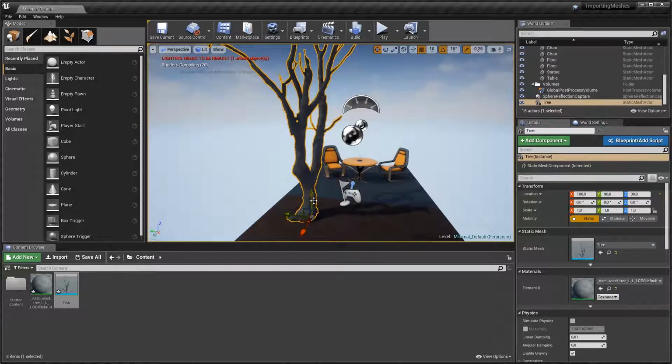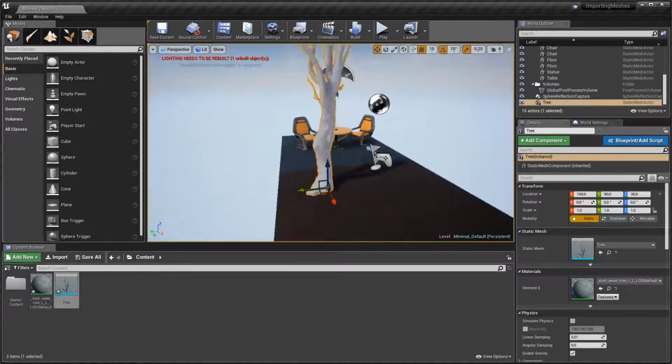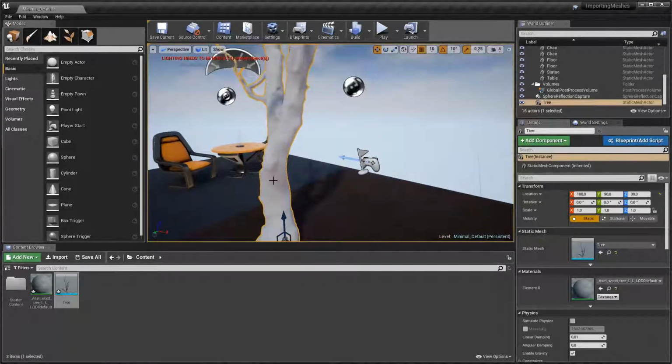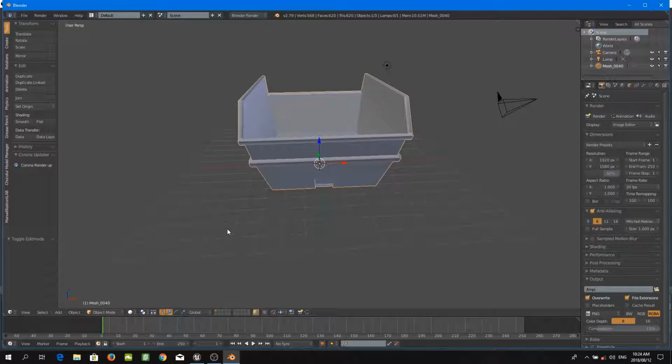Okay, now we are going to look at exporting from Blender and some of the common types of errors that can appear when this happens. So I'm just going to open up Blender and open up a static mesh so you can see what I'm talking about. Now we have Blender opened up, and we're just going to go through some of the common types of errors that you might get and why they happen.